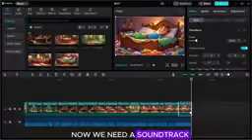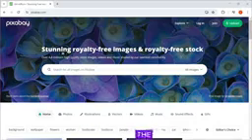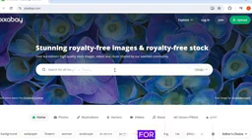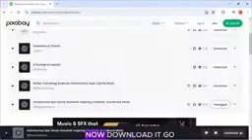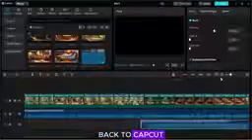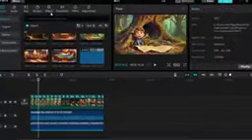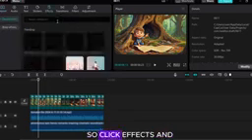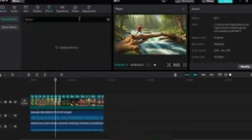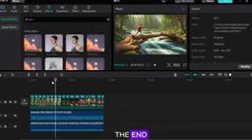Now we need a soundtrack, so go to Pixabay and change the filter to music. I searched for an adventurous song to match the story. Now, download it. Go back to CapCut, add the song and reduce the volume. Now let's add effects. So click Effects and search for Stars. Add your desired effect and drag it to the end.